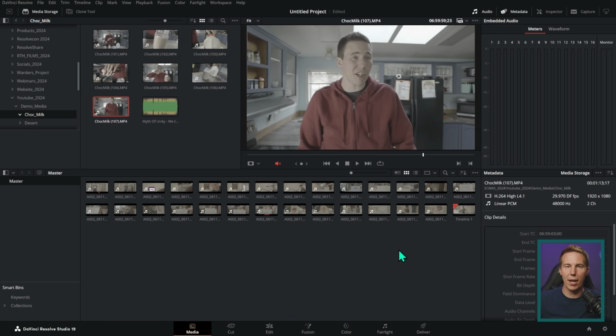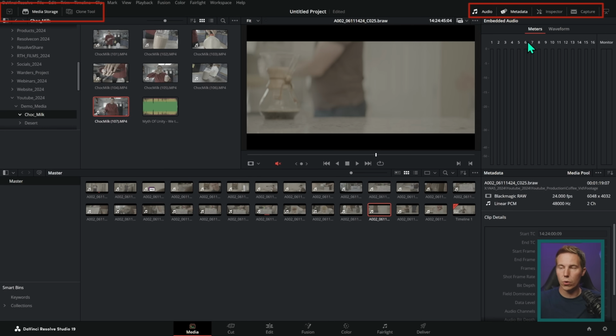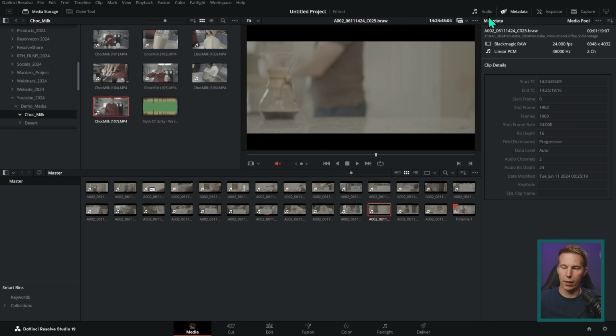And so that's really the main thing I use the media page for. You can also adjust the metadata. And so here we have the metadata panel, and I'll just go ahead and close this audio panel. By the way, all these buttons up here and here, those control what panels on the interface are open. So if this is white, that means the panel is open. And if I click it once, it'll turn gray and close the panel.